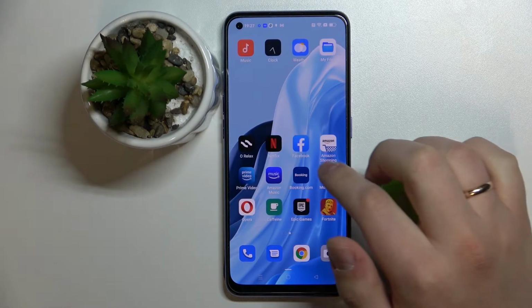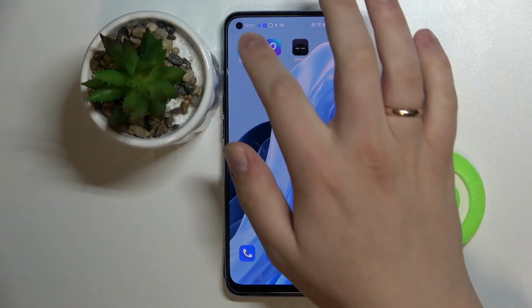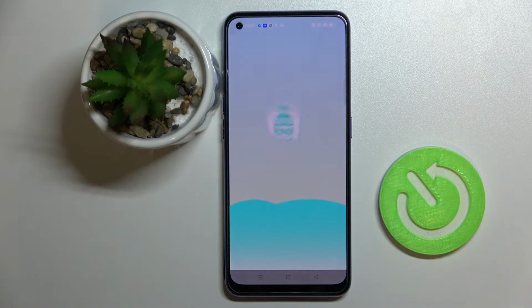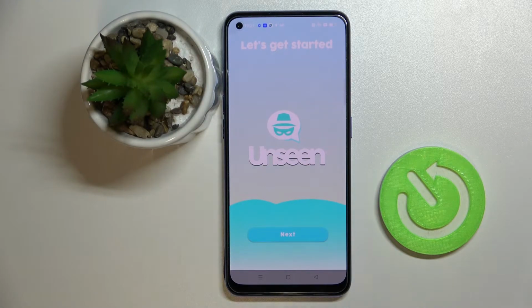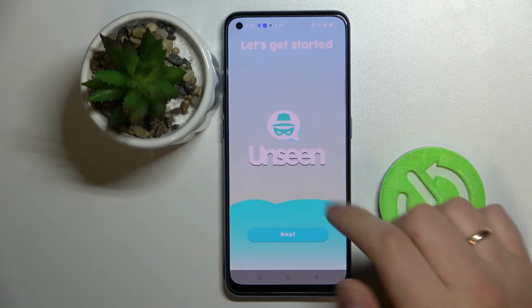The first app that I would highly recommend getting is called Unseen. This application allows you to link some of the messenger apps that are out there to it and read all the messages that you are getting in those messenger apps without the sender of these messages seeing the fact that the messages are read. So let's go ahead and launch this app here.